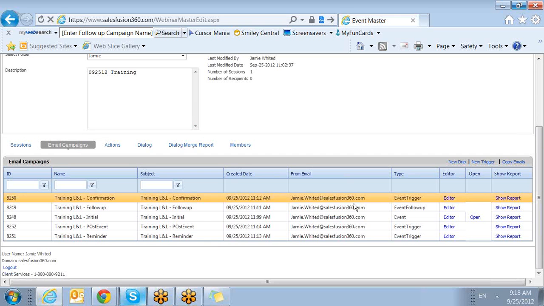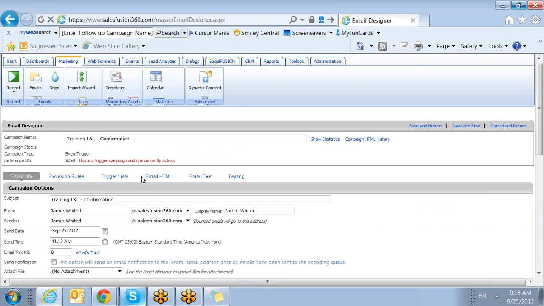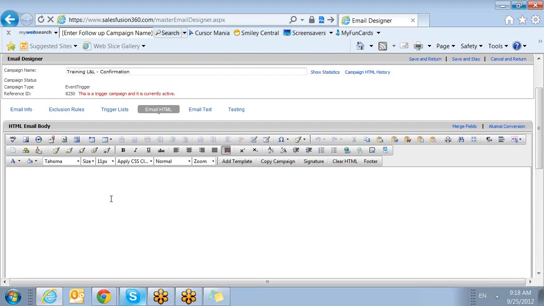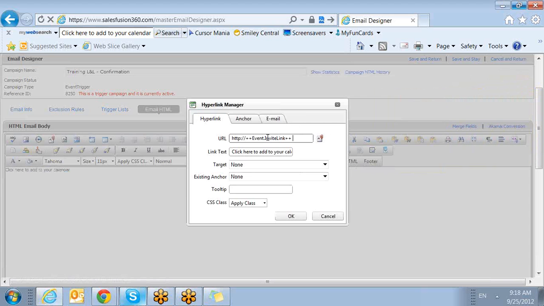One of the things that I forgot to mention was, on the confirmation, adding in this invite link that we originally copied right here. So I'm going to go back into my trigger, and it's very easy to go into these confirmations. You can click on confirmation and go to editor. I'd go to my HTML, and I would do something like "click here to add to your calendar." I would take my text that I want the person to click on, and I would use my hyperlink manager, which is the little world with the chain. And then I would take this link right here that I copied and hyperlink it.